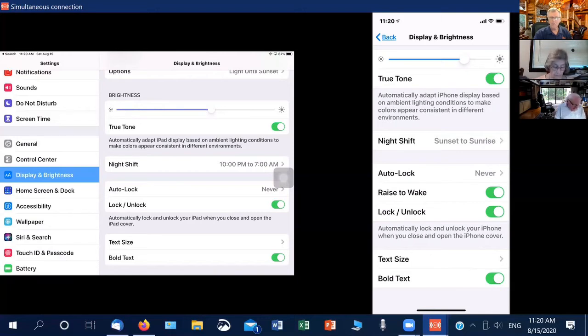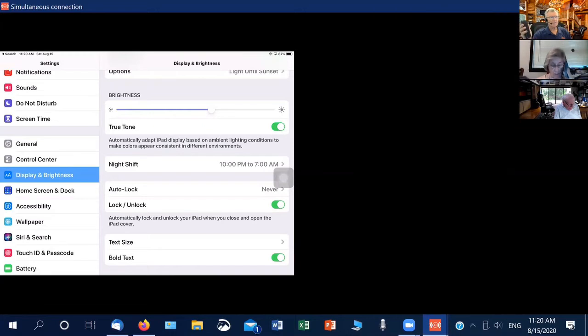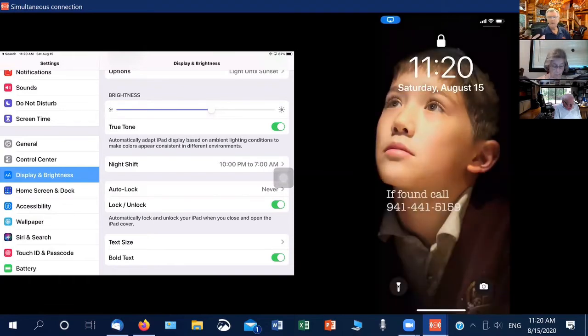Now, Auto-Lock is a time delay, and Raise to Wake means I put my device to sleep, lay it on the table, and when I pick it up, it automatically comes on.